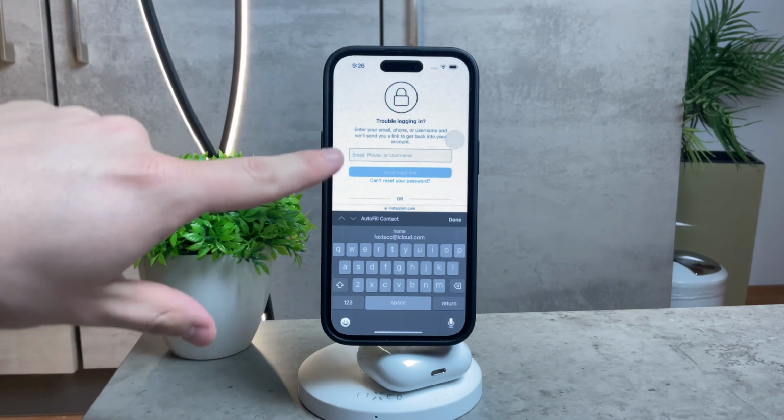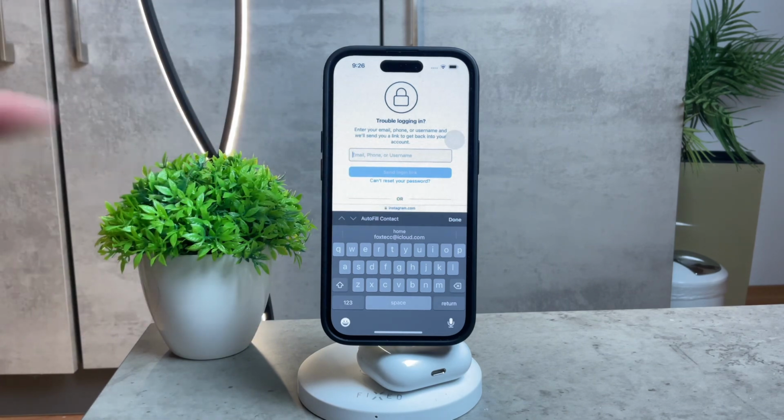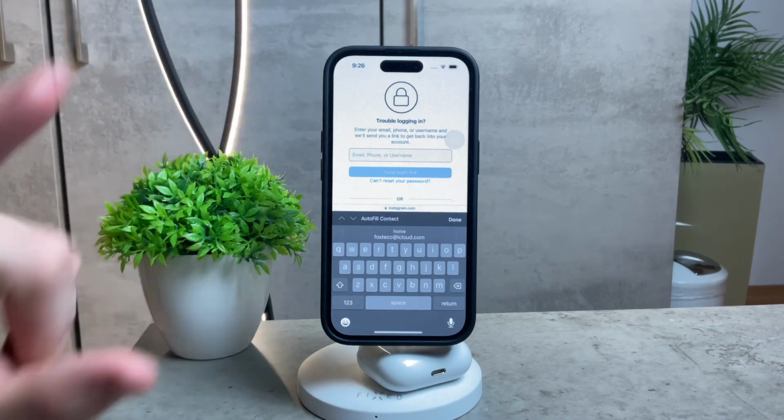So in case you don't know the email or phone, you can use the username. This is the point I'm trying to get to you. So that's what I wanted to show you basically. So yeah, you can go through the process and just set it up normally and regain access without any problems.